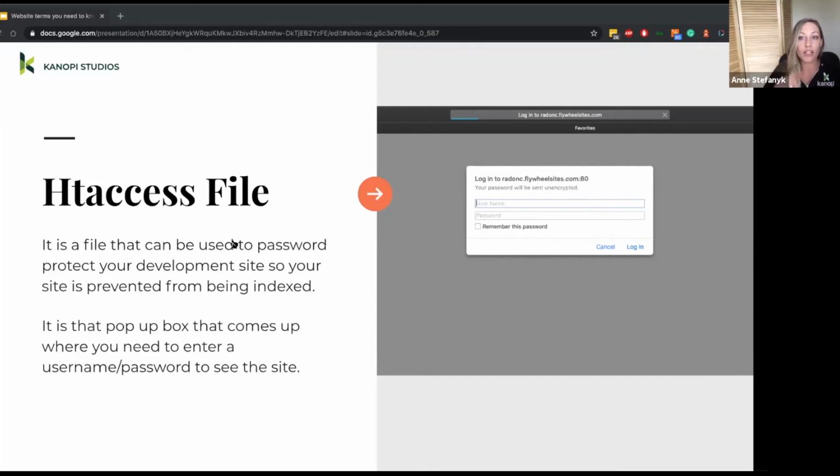Because Google will actually penalize you for duplicate content. So if you have your development site and your live site and they're both getting indexed by Google, they likely have the same content, and it's going to give you a negative score. Plus, nobody wants you to find your development environment online.